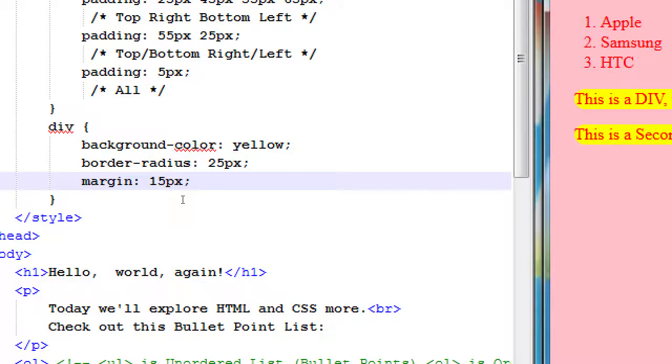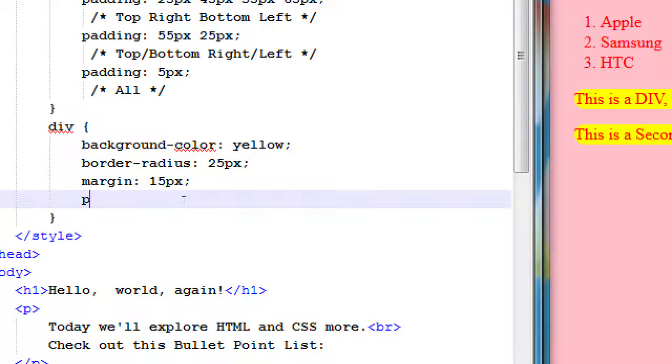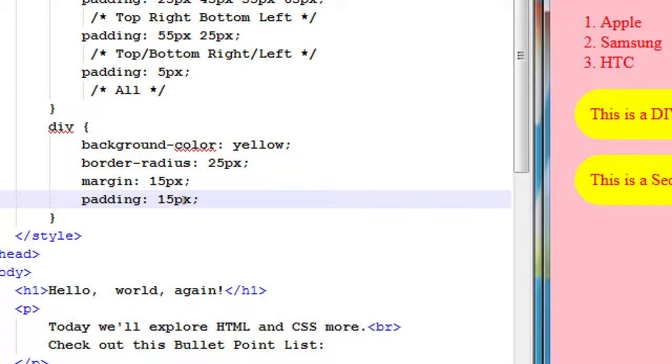And I also think the text is way too close to the edge. You see on my roundness, the T is kind of falling out of that color. So I can also put in some padding. Let's see what it looks like with another 15 pixels. Yeah, that looks good.